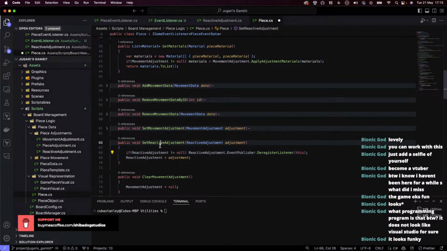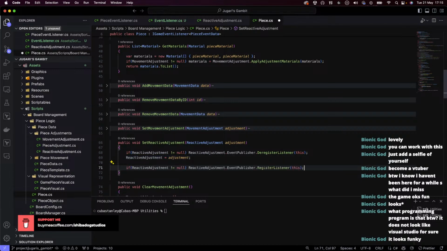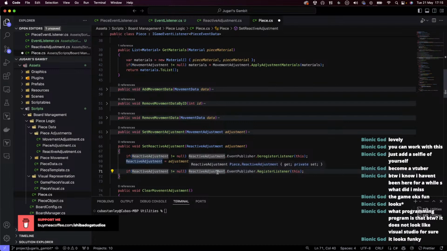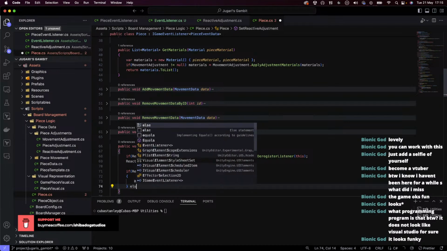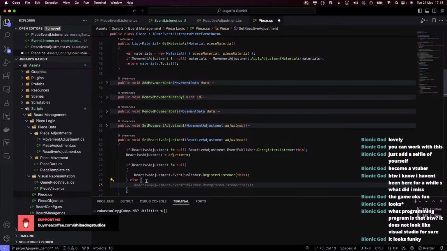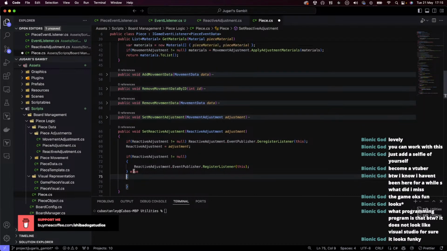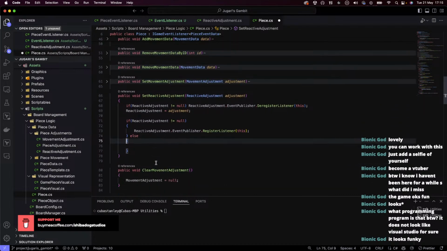So then in our piece, when we set it, if we've already got one, we want to unsubscribe from the event. We then want to say whatever we've just passed in, that's what we now have. And again, if it's not null, we register. And we'll also want to do all of the material updates and stuff. Otherwise, we can set our materials to default.